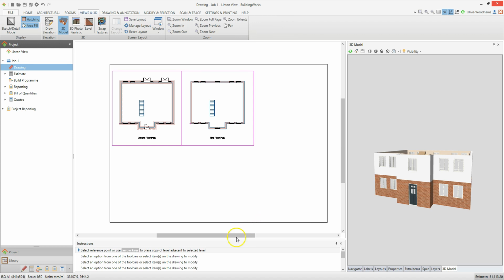The instruction tells you to select a reference point or use the arrow keys to place a copy of the level adjacent to the selected level. The quickest way of placing the copied level is to press an arrow key on your keyboard. If you want to place the attic level below the first floor level, press the down arrow key on your keyboard. I'm going to press the right arrow key to place the level to the right of the first floor level.